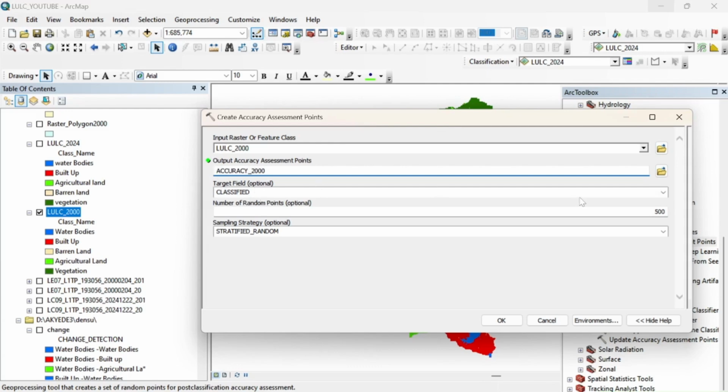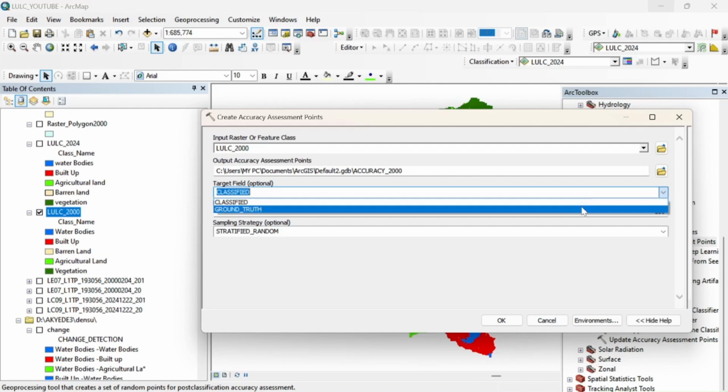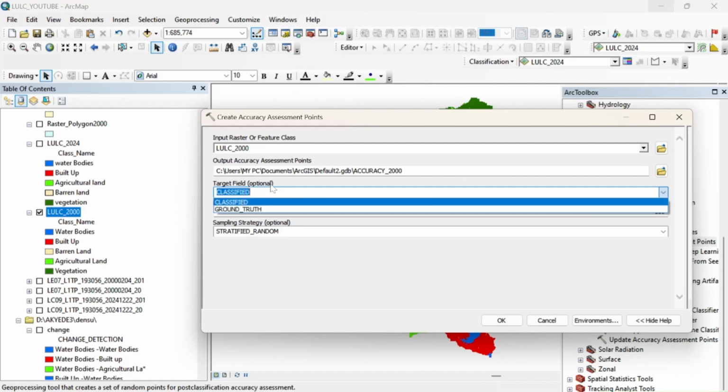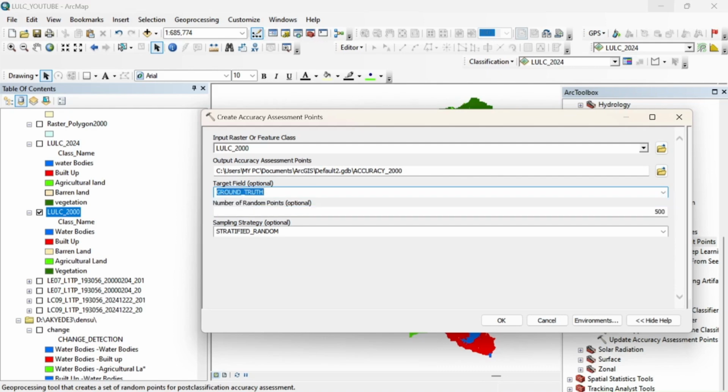And then we have our target field. Our target field simply talks about what we are going to use, either classified or ground truth. This one we are just choosing ground truth, but you can leave it as default. As you can see, it's optional. You can leave it as default, or you can change it to ground truth, but this one we are using ground truth.